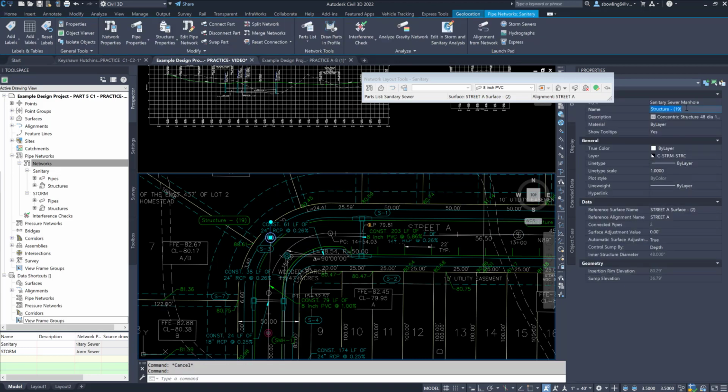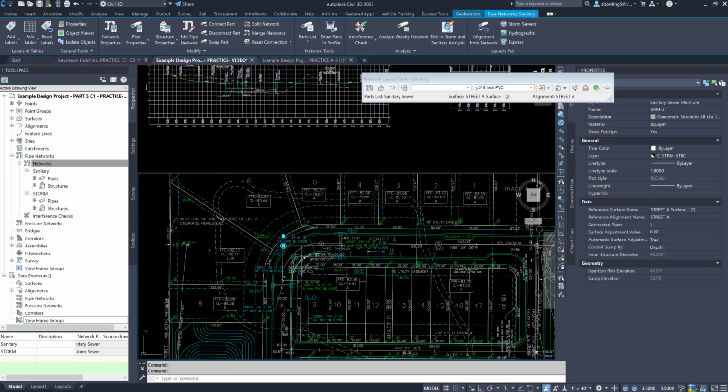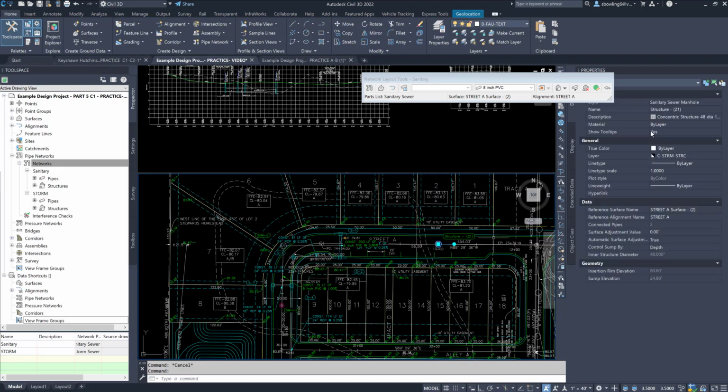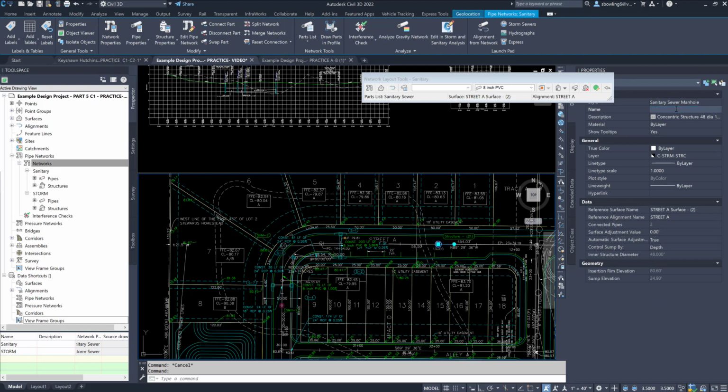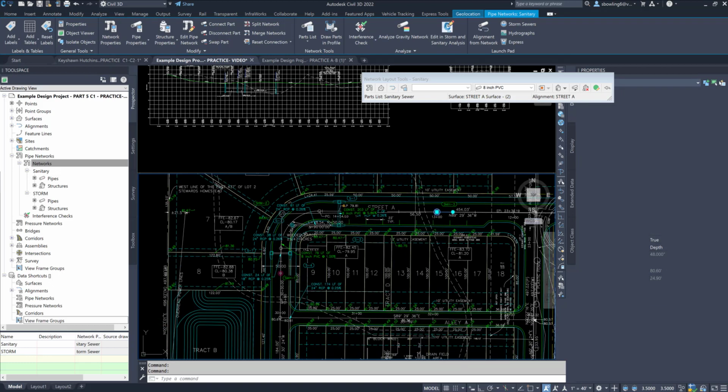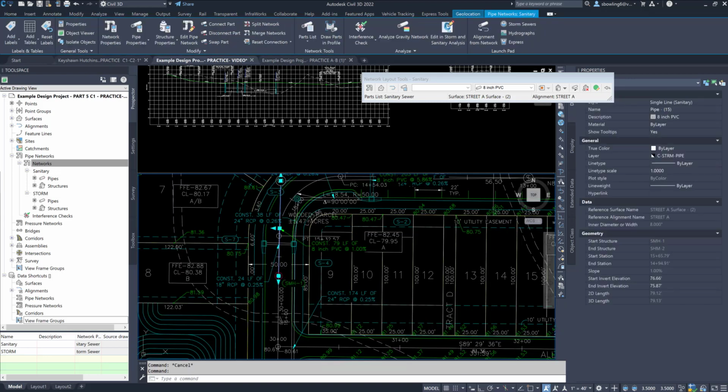And I'm going to say SMH-2. And this one's going to be SMH-3. All right. Now, typically what I do for sanitary manholes is I start out 5 feet below grade, so I have enough cover over the pipe. The minimum cover over the pipe is 3.5 feet.